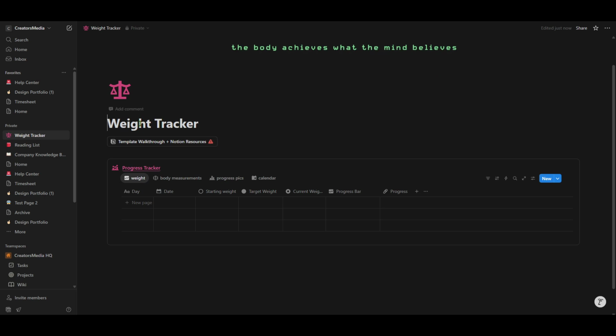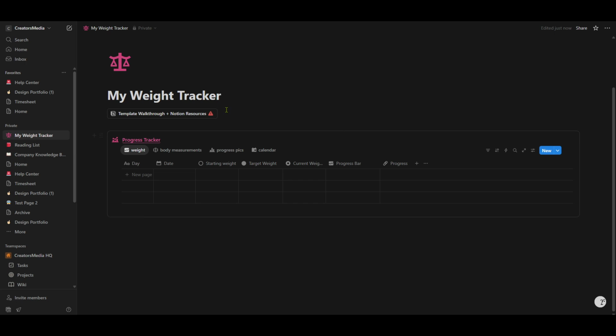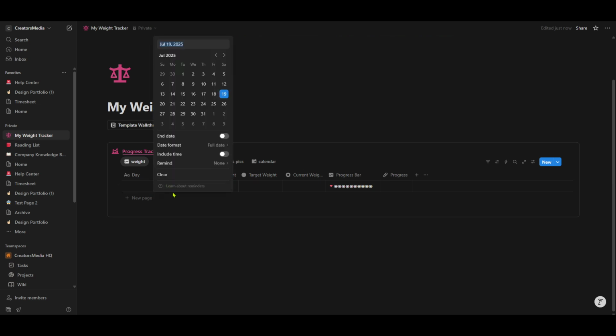This is where the fun begins. Tailor the template to match your personal tracking preferences and goals. For instance, you might want to track weight fluctuations daily, weekly, or even monthly, depending on what suits you best. You can customize columns, change labels, or even add formulas if you're savvy with Notion's database functions. The beauty of Notion is that it's as flexible and detailed as you need it to be.